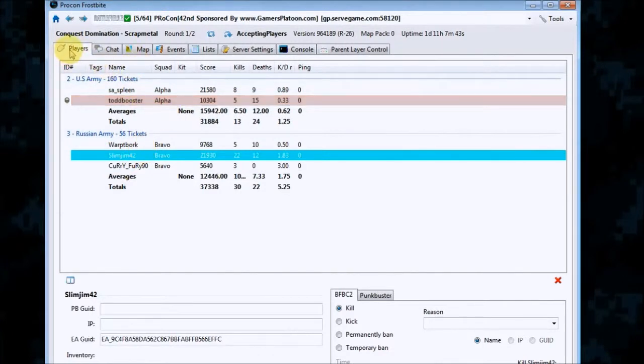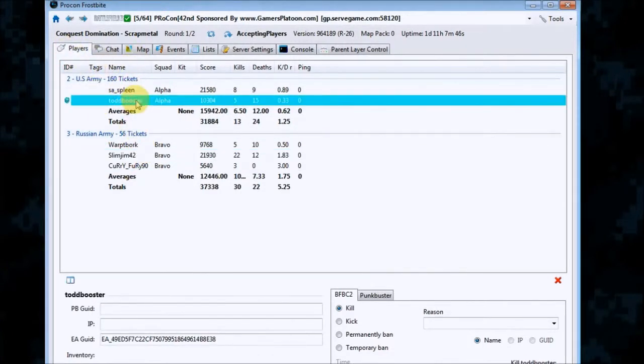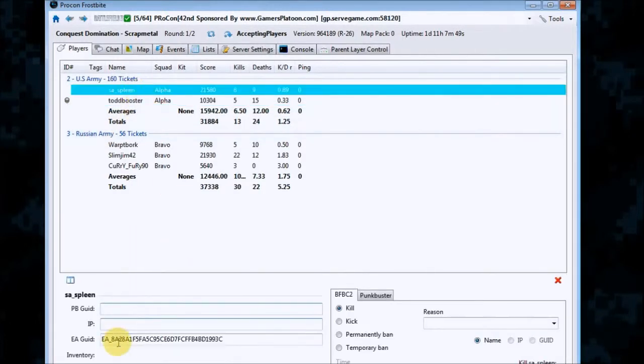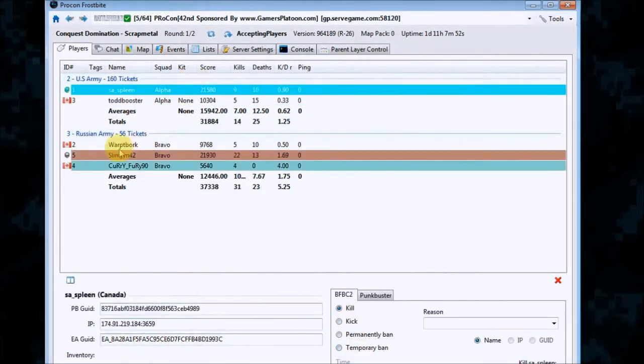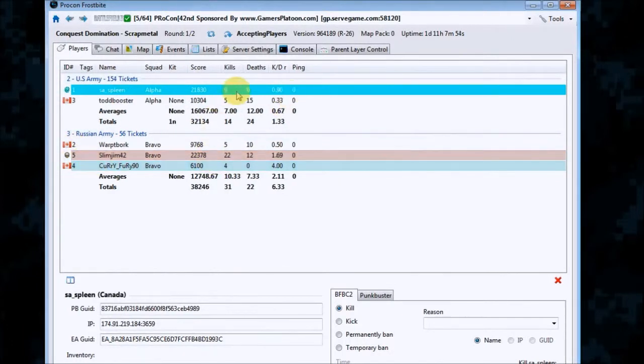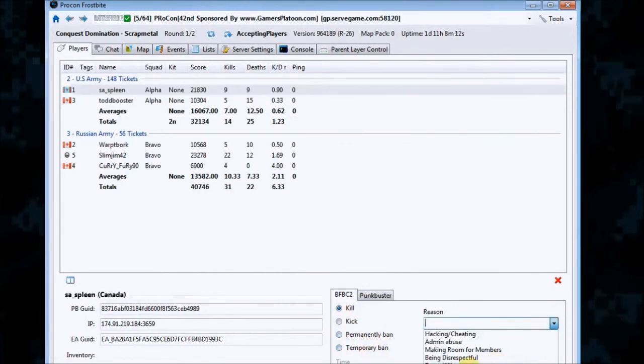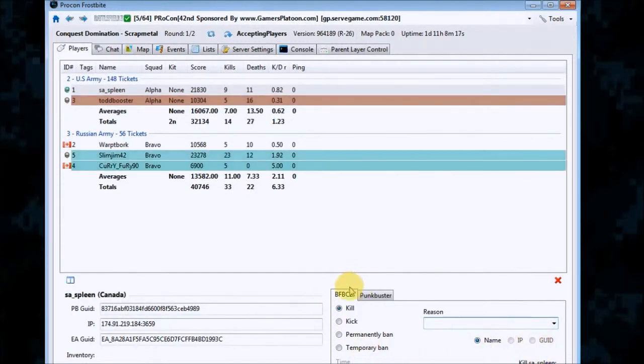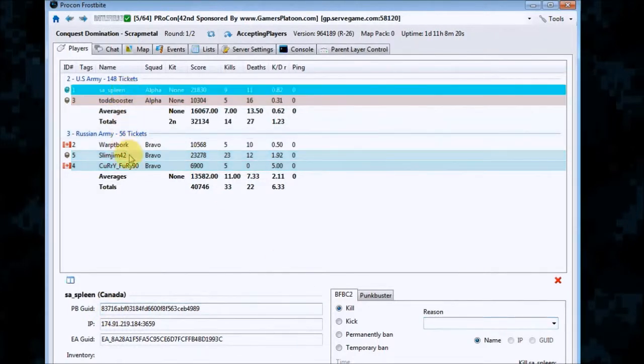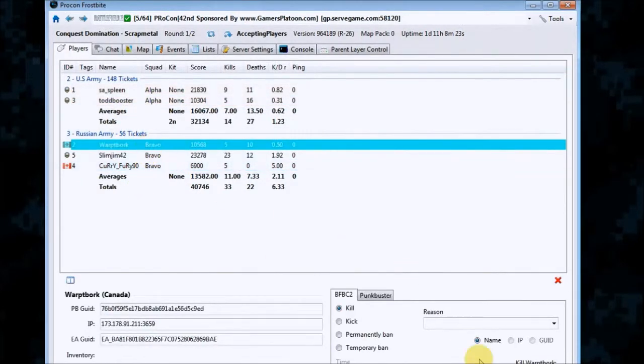And the first thing we have is the players list, which shows you all the players in the server and shows you their information, their IDs, their origin countries, their score, all the stuff that you need to see about the players that's going on. It helps you identify hackers and things like that. But what you can do from this menu is go ahead and kick people. Permanently ban, temp ban. You can give the reasons why you're doing that. You can ban them by the name, IP, GUID, and so on and so forth. So this offers you the ability to manage who is in your server and what they're doing in your server.